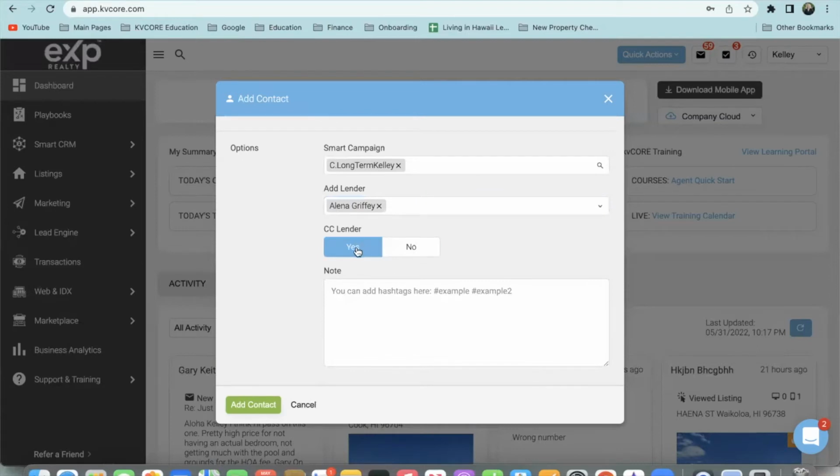By CCing the lender, that's going to give them access to a portal that will have shared communication with the lender. Just be mindful if you've never done this before, maybe touch base with whatever lender you're using and have a little one-on-one about how to use it and how to check on the portal.